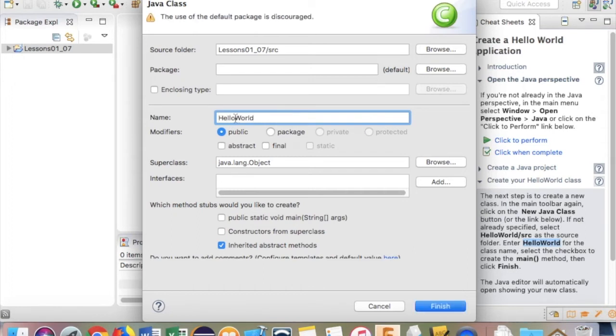And that has to be all one word, no spaces. Usually in Java, if there's multiple words, we leave the space out, but we capitalize the next word, and that's called camel case. And then the other thing we want to make sure that we do is create a public static void main.